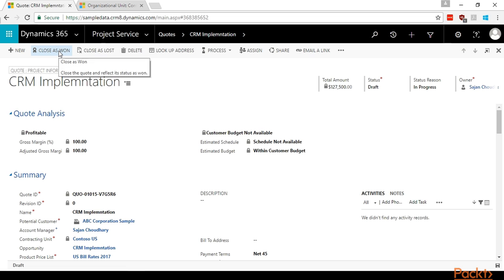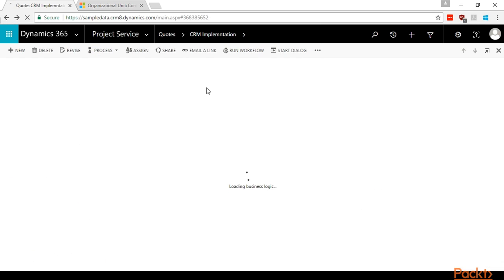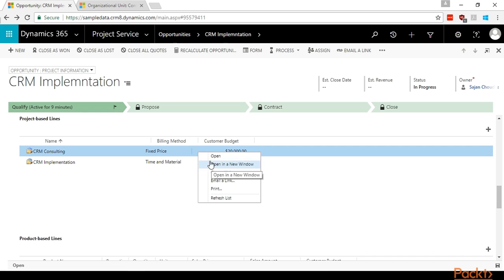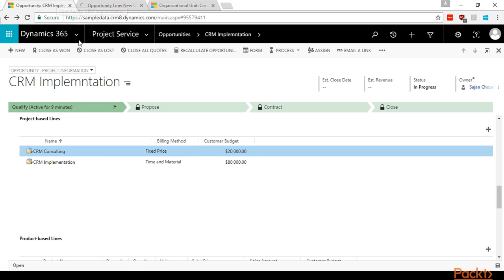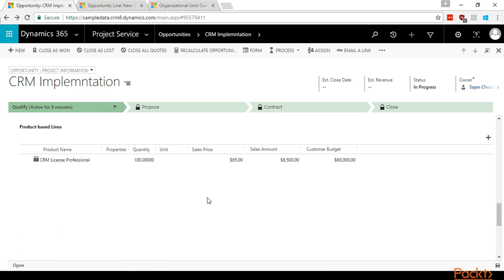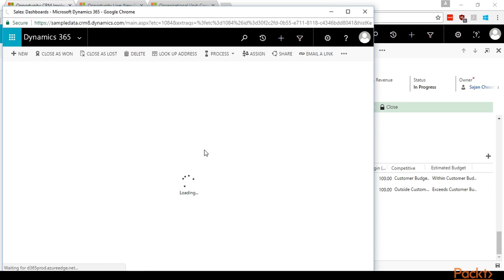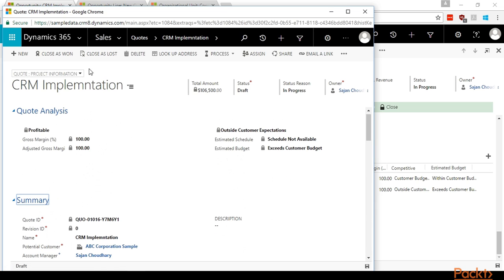Now, if a customer agrees, we can close this as won. Or let's say he doesn't agree, let's close this as lost. Now an account manager can go back to the opportunity. He can create an additional quotation by changing a couple of lines. Since we are just showing here customer budget, we can create another quotation using this. This will again copy the entire stuff, like all the project-based lines. Now this time we can close the quotation as won.